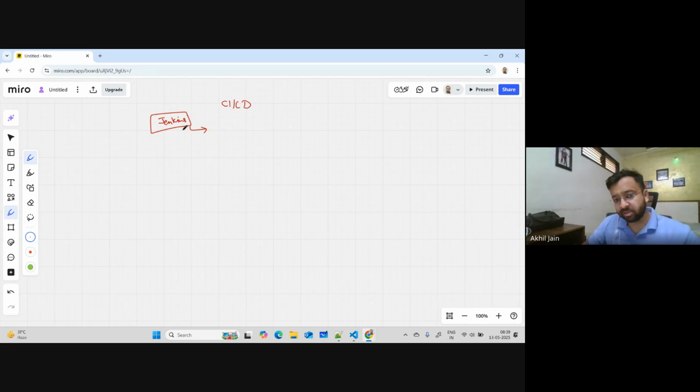There are two things which you can do in Jenkins. You can create a freestyle job, which means you're doing only one thing, or you could say it has only one stage. Or you could create a pipeline, where you could have a sequence of stages.